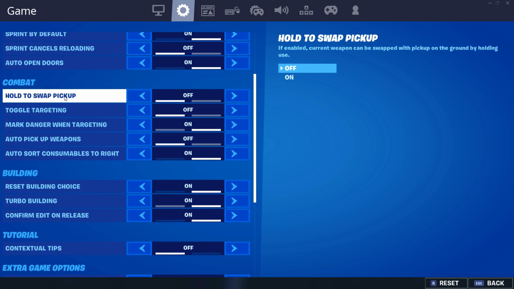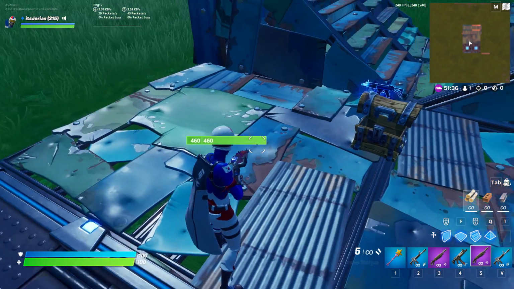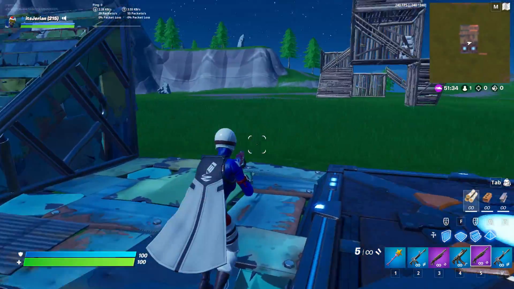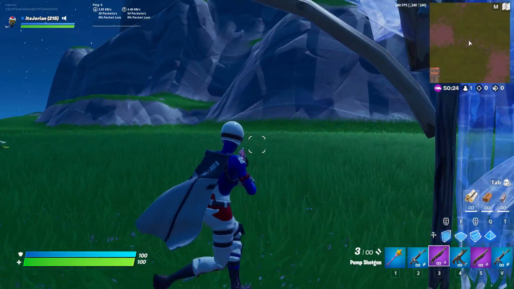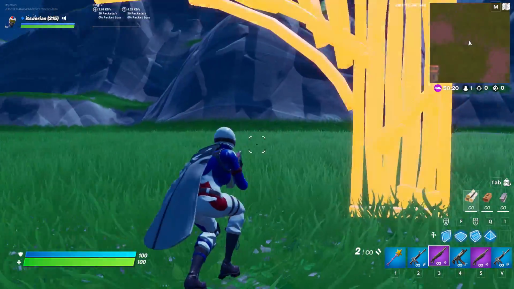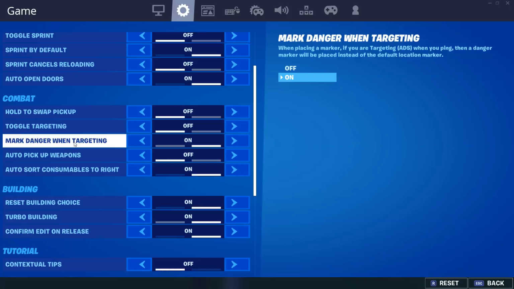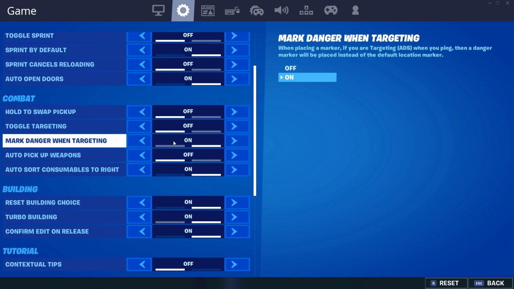After that, in the combat section, hold to swap pickup I recommend having off. It's just way too annoying because the game will swap things when you don't want them to. Toggle targeting makes it so you don't have to hold down your targeting key while ADSing, which in turn does give you less control and make things like aiming down sight while taking a pump shot really awkward, so turn it off. Mark danger when targeting refers to the little red mark when you ping, therefore turn it on.